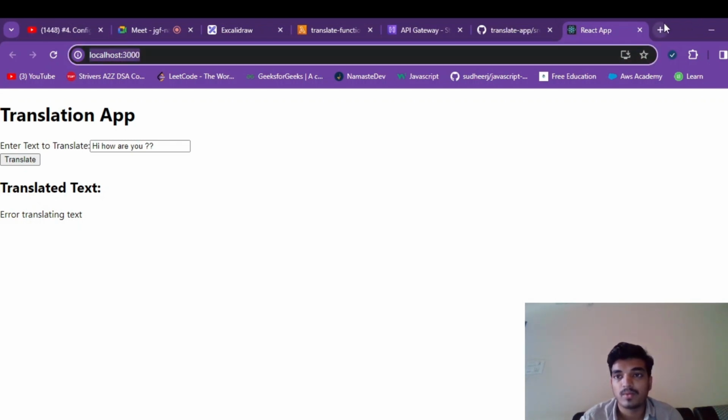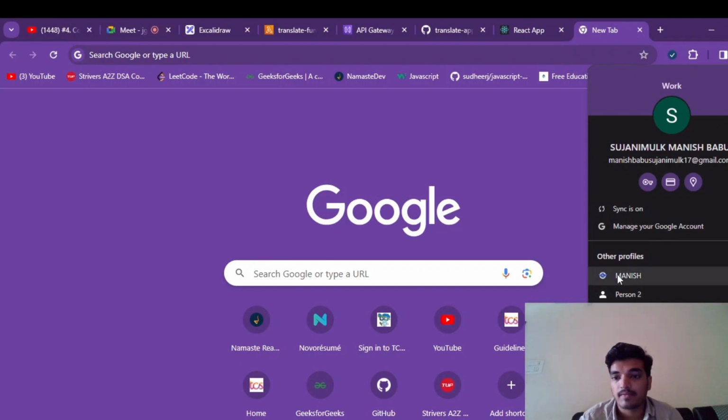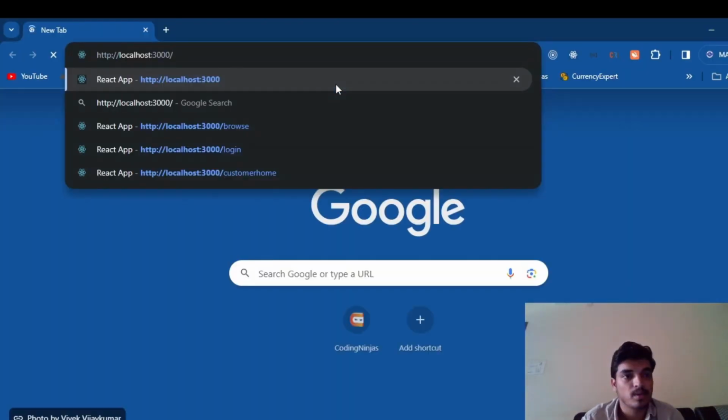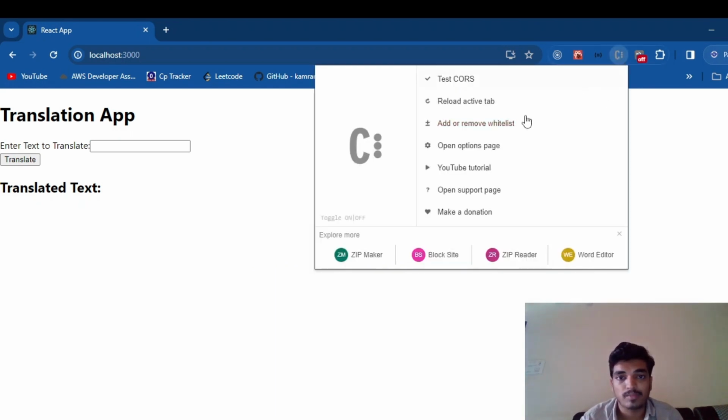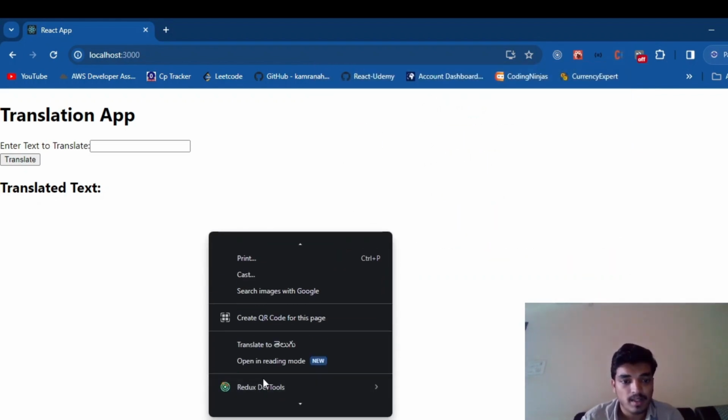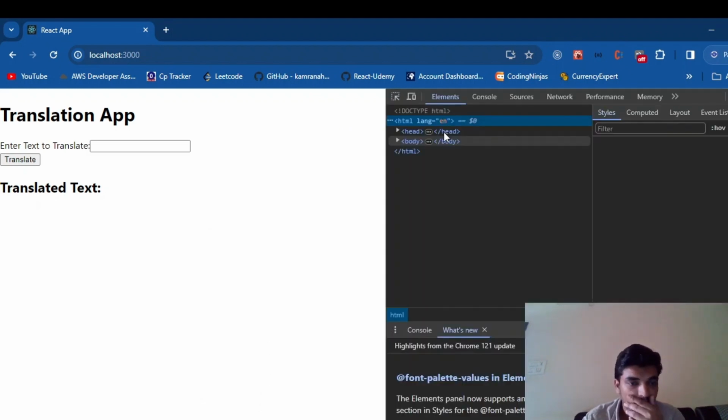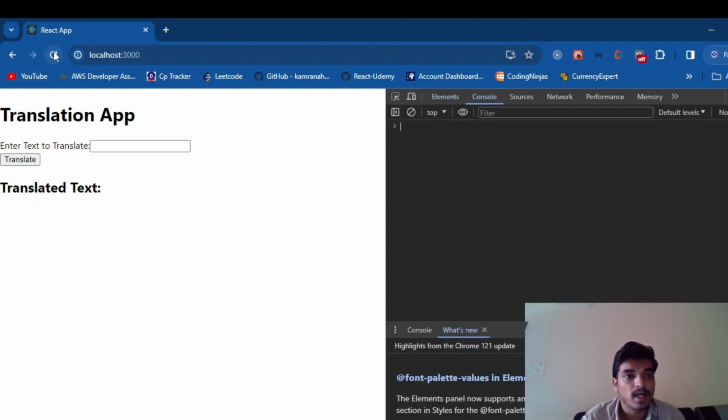So let me just do that, and let me just show you that thing. I actually have that installed in this profile, so let me go to this. Now we have to install this CORS plugin. Just search for it, and you will find this plugin, and click on it, and now go to the inspect button, and now click on console, right? Make sure that you are refreshing it again. So let me say, hi, how are you? Translate.